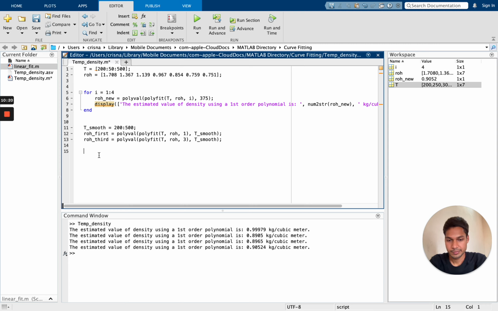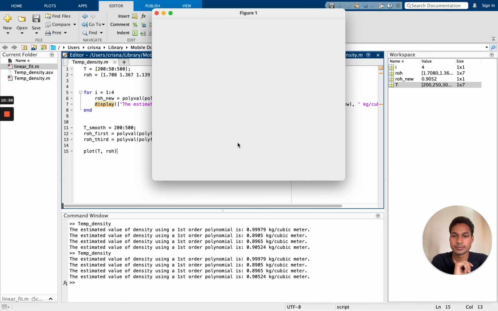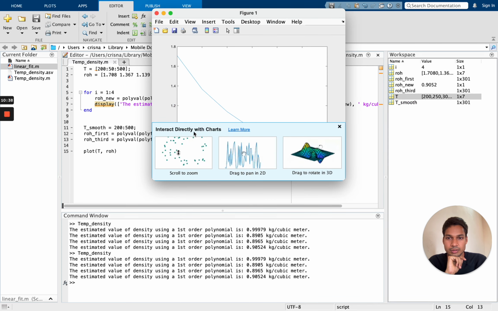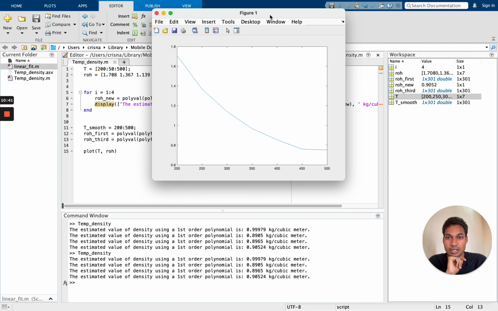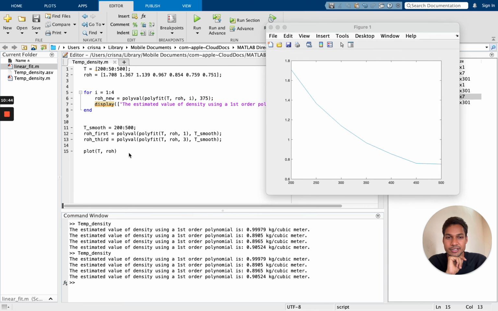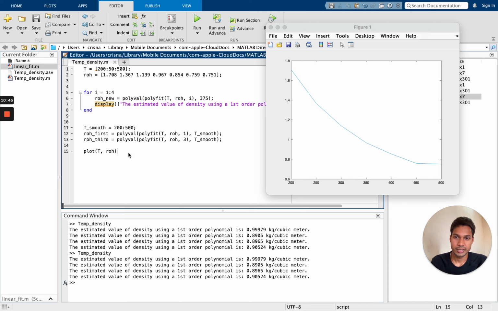Let's just plot them. First, let me show you how the plot of real temperature and row looks like. So this is the experimental value, the data that is given to us. This is how the curve looks like. Okay, what I wanna do is I wanna print the next plot on the same figure window. So that has to be done by hold on.